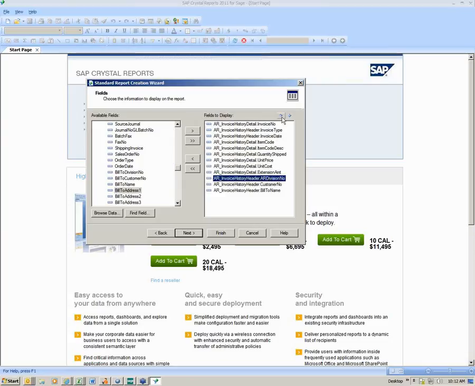And let's go ahead and move my customer information. There's my division number, my customer number, and then, of course, the customer name. So that's going to put it in the order that I want to see them on the report itself. And these are fine. I'm okay with what that looks like. So now I'm going to go ahead and click on Next.